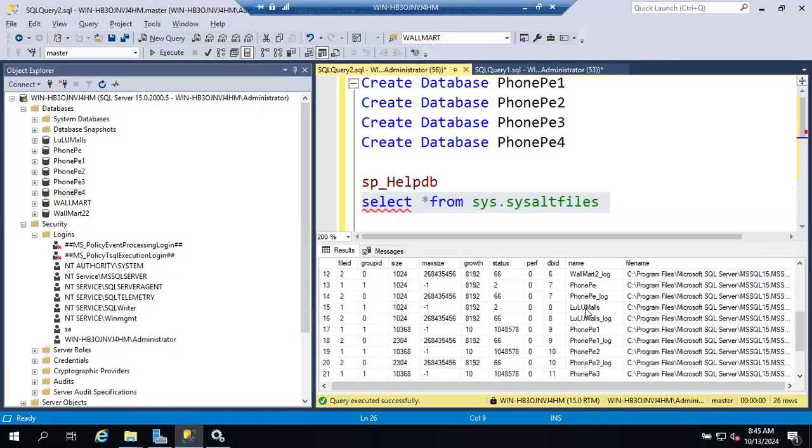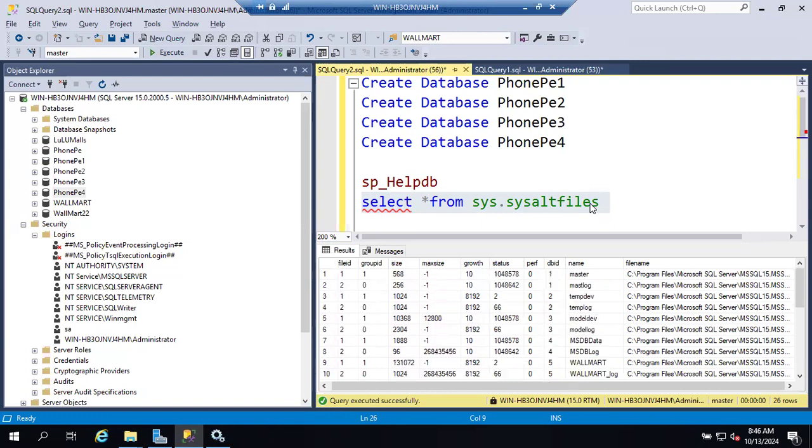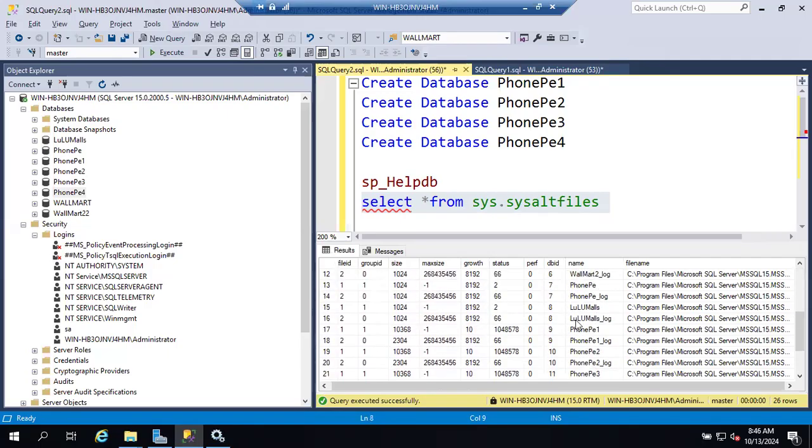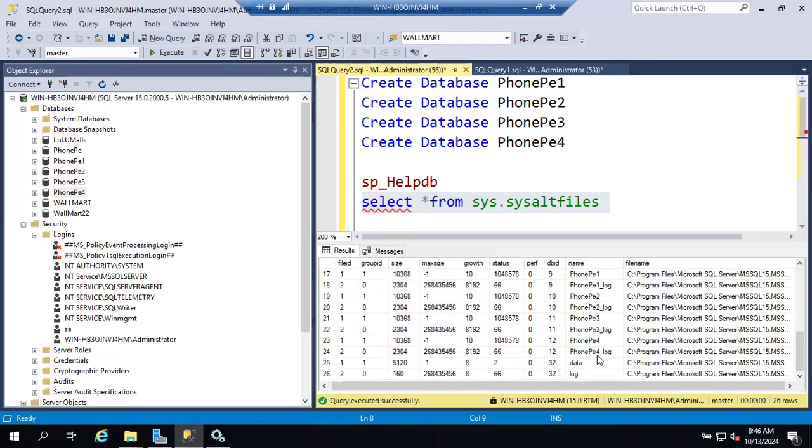See guys, this query will give you the files information. Files means MDF and LDF files, right? MDF, NDF, LDF files. That's why, if you see for master, you can see two files: master data file, log file. TempDB data file, temp log file. Model data file, model log file. MSDB data file, MSDB log file. Walmart data file, Walmart log. PhonePe data file, PhonePe log. Lulumas data file, Lulumas log. So like that, every database's file information will be stored here.